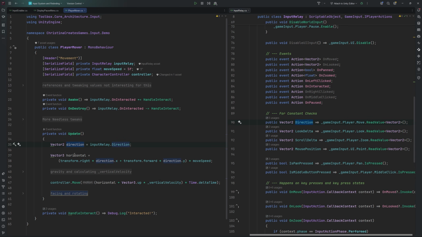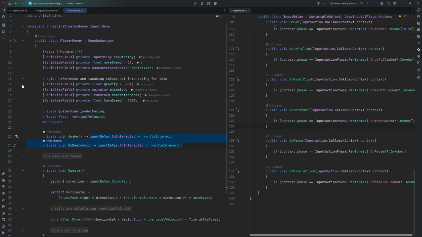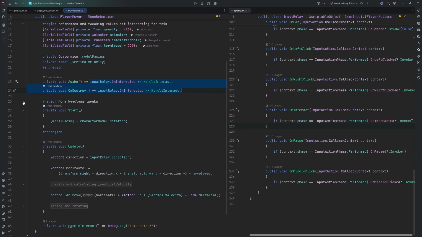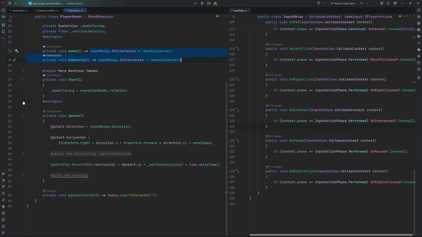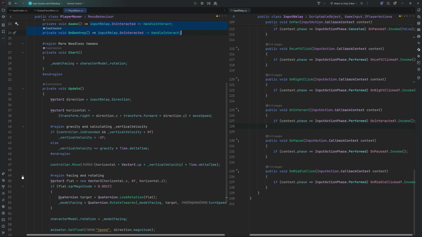To be able to interact with things, it subscribes to the onInteracted event with the handleInteract method. Only when the player presses the corresponding key will this method be called upon. This is what the complete script looks like, and again, this is not an example of a good movement script, just one that shows how to use the relay's notification and constant polling system.